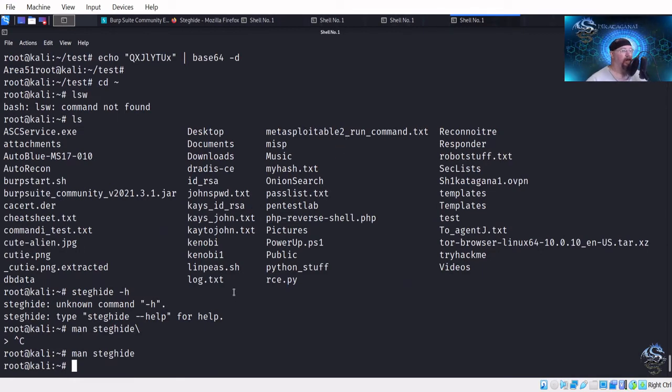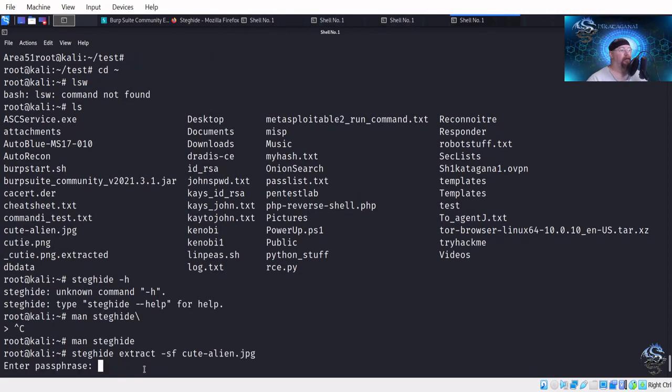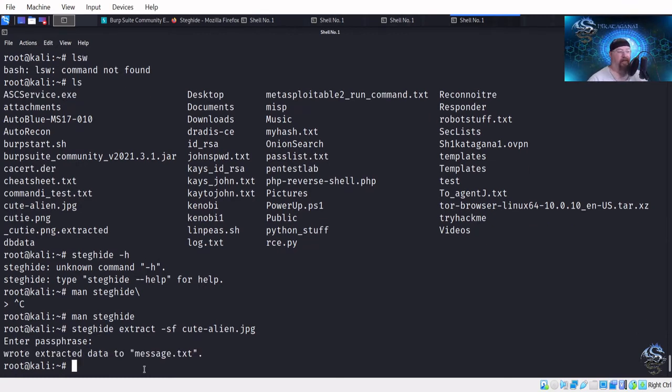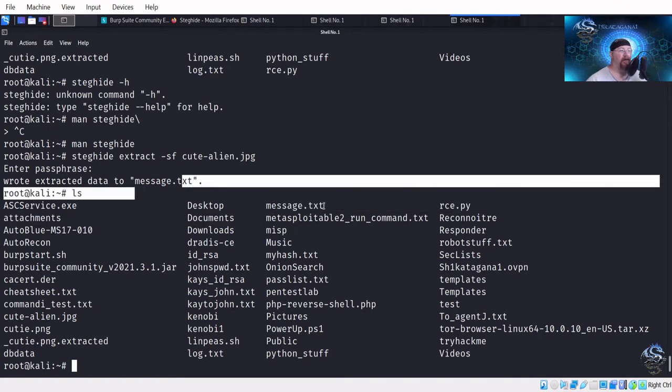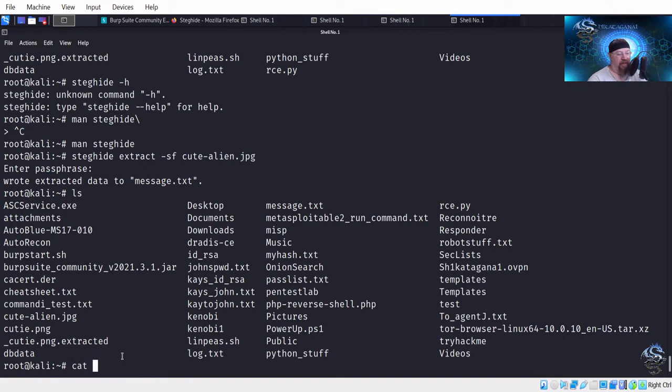All right, so we're going to go ahead and paste this bad boy on in here. And it does ask for a passphrase. And we know Area 51 was what we found. Sweet, look at that. So it actually did extract something called message.txt, it says. You can see right there. So yeah, let's go ahead and cat that, see what's going on.